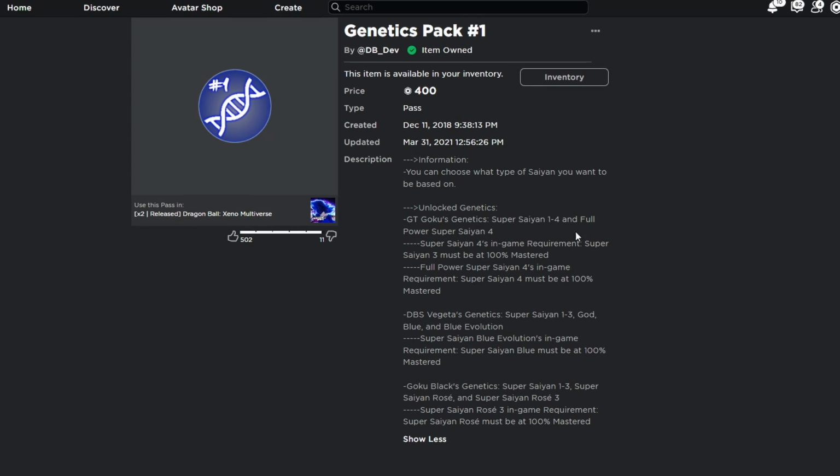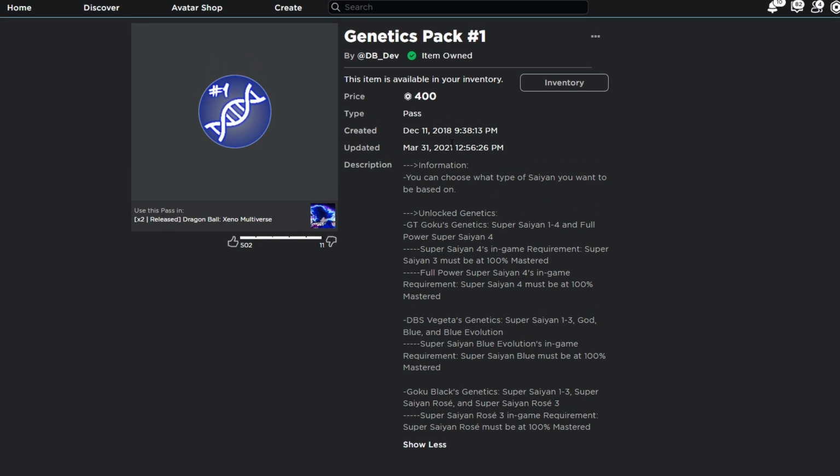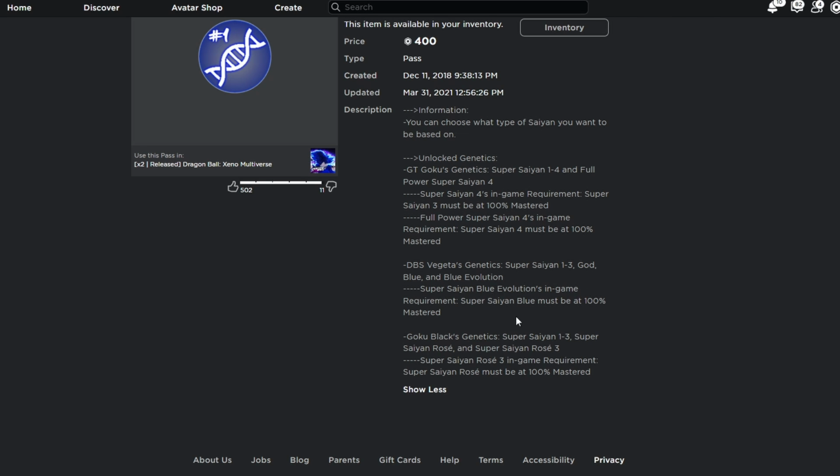forms. So this one, Genetics Pack 1, has GT Goku's genetics, which basically gives you Super Saiyan 4 and Full Power Super Saiyan 4. And then DBS Vegeta's is basically DBS Goku's, but you also get Blue Evolution, which is cool because Vegeta's awesome. Goku Black's genetics, you get Super Saiyan 1 to 3, Super Saiyan Rose, and Super Saiyan Rose 3. I wonder if you would get Super Saiyan Rose 2, but I'm not completely sure. This hasn't been updated in a year, but most of it's still correct and valid.